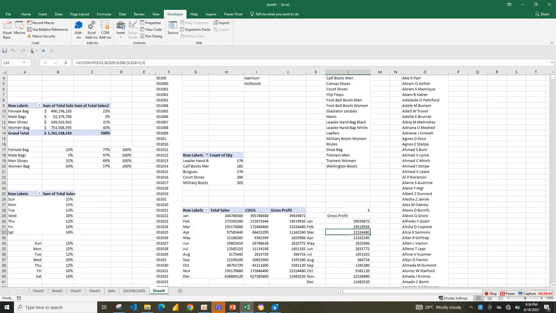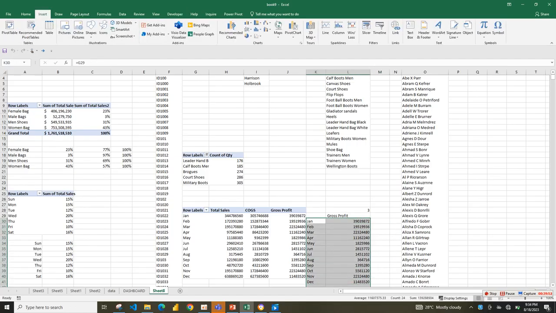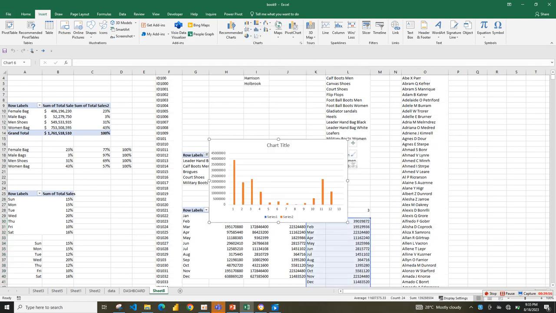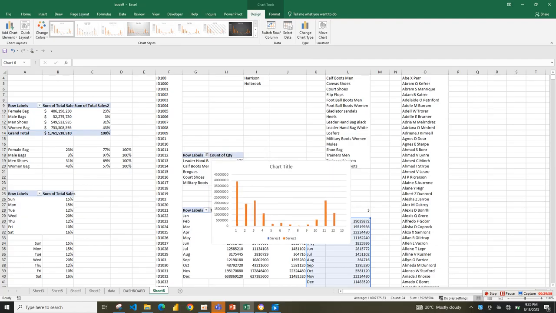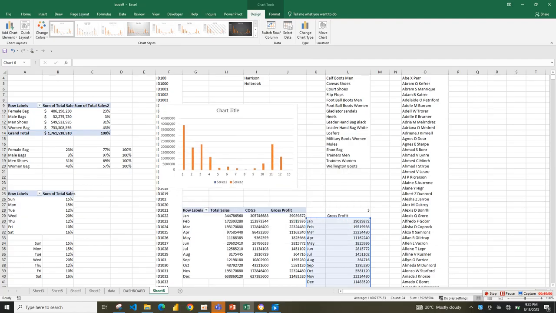So now the next thing that I need to do is to actually create the chart. So I'm going to be using column for that. Okay, let me add it up. Good.